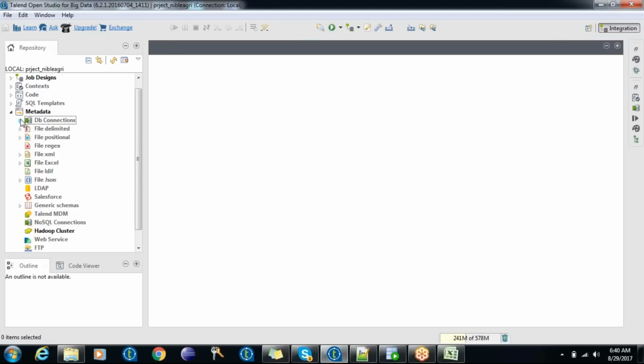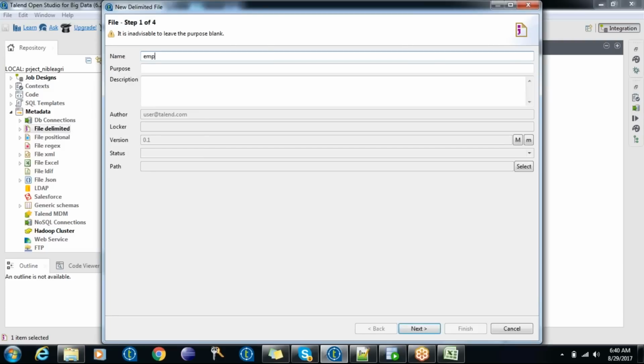The same way, I want to scan the metadata of a file, basically a delimited file. So see how to do it in Talend. It is again easy. Go to file delimited. Right click and say create file delimited. I'm just saying employee underscore demo. And again, purpose and description are optional, and you can maintain the version also here. We have versioning also, and click on next button.